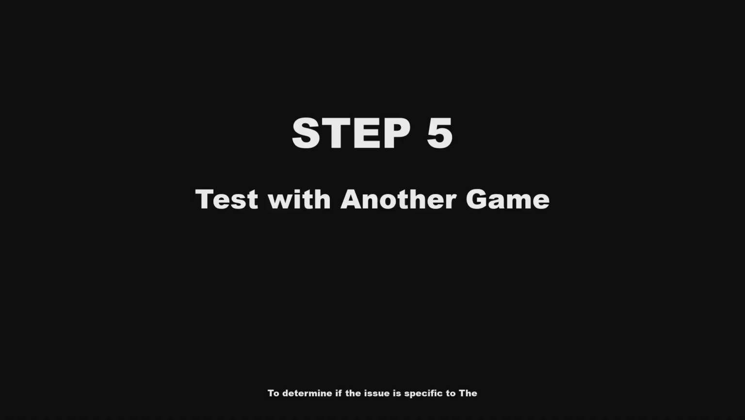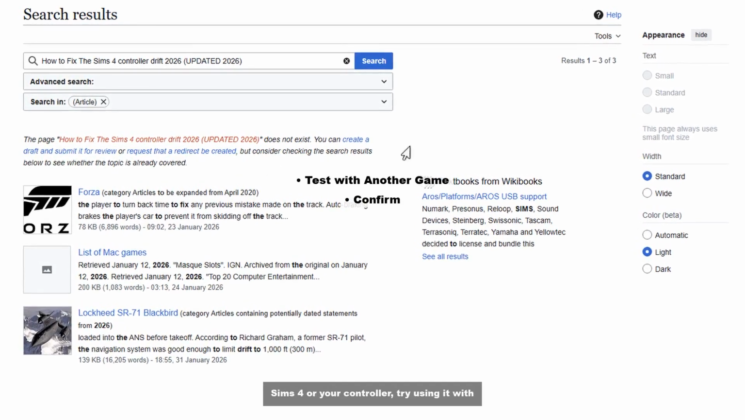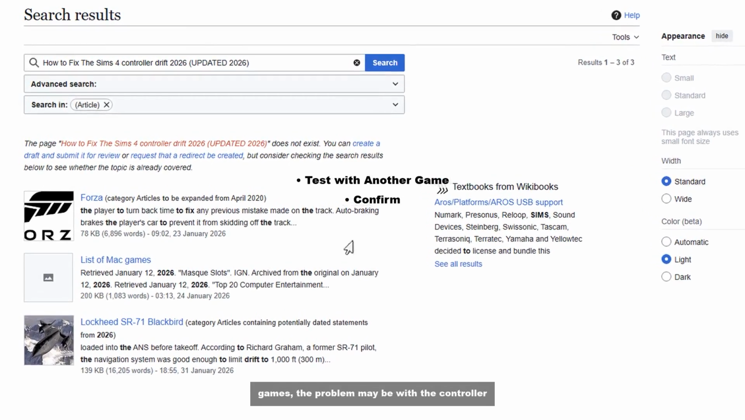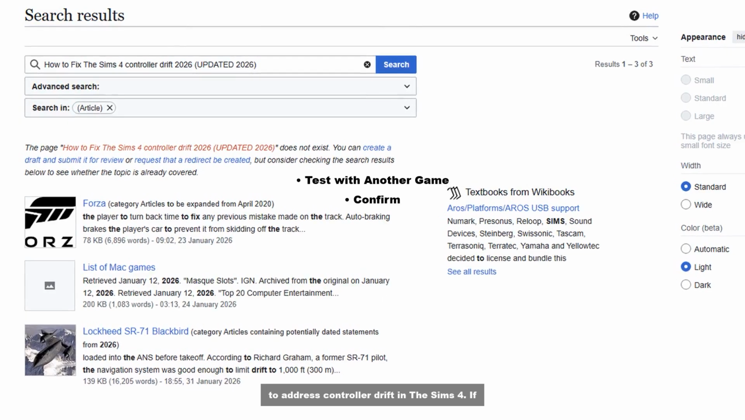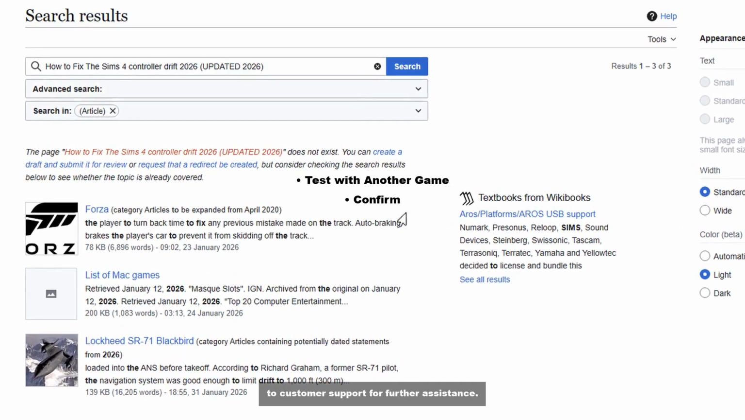Step 5. Test with another game. To determine if the issue is specific to The Sims 4 or your controller, try using it with another game. If drift occurs in multiple games, the problem may be with the controller itself. By following these steps, you should be able to address controller drift in The Sims 4. If the problem persists, consider reaching out to customer support for further assistance.